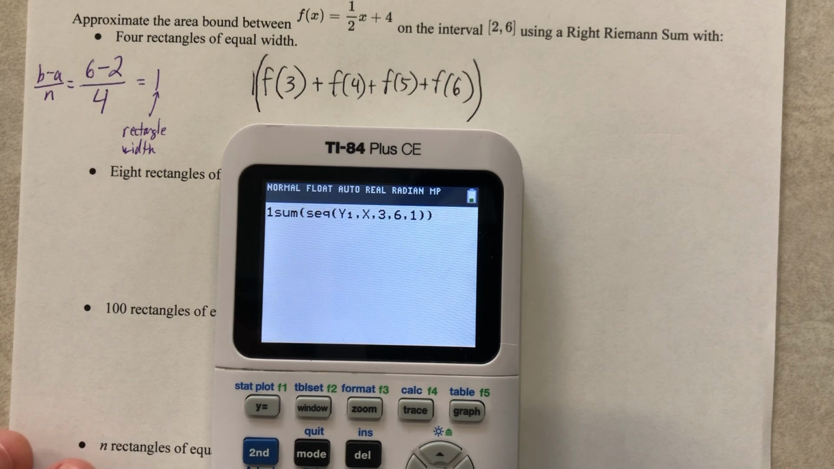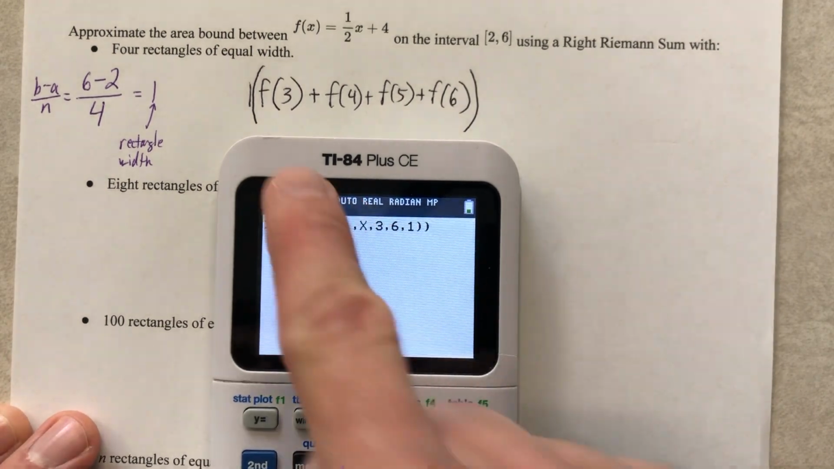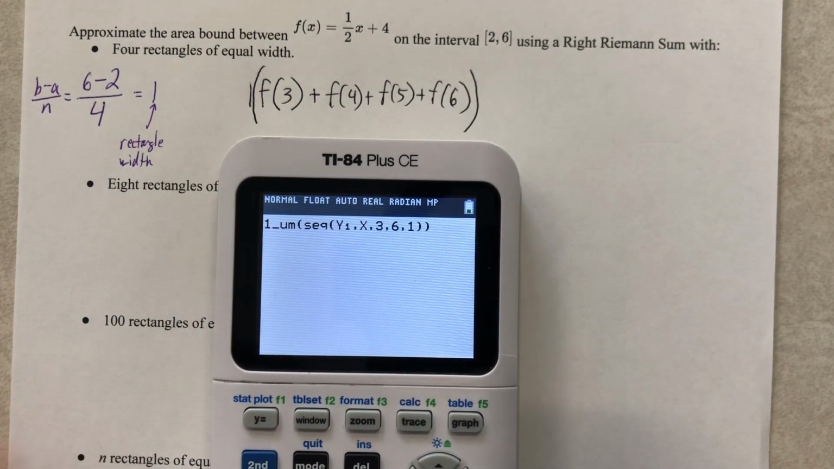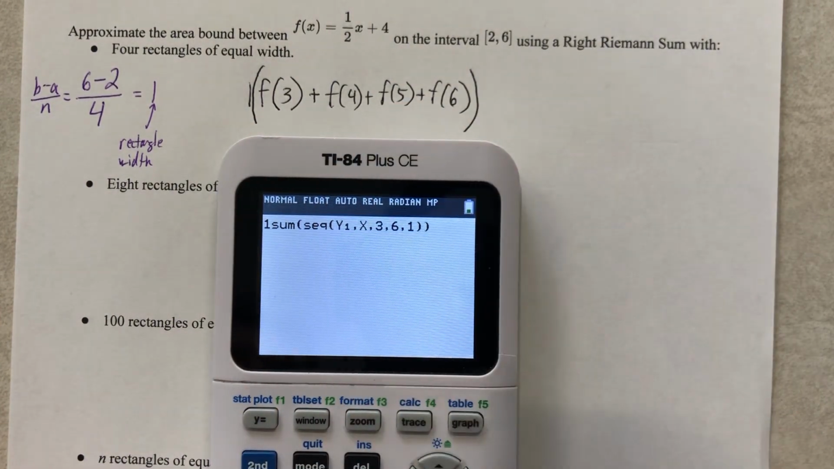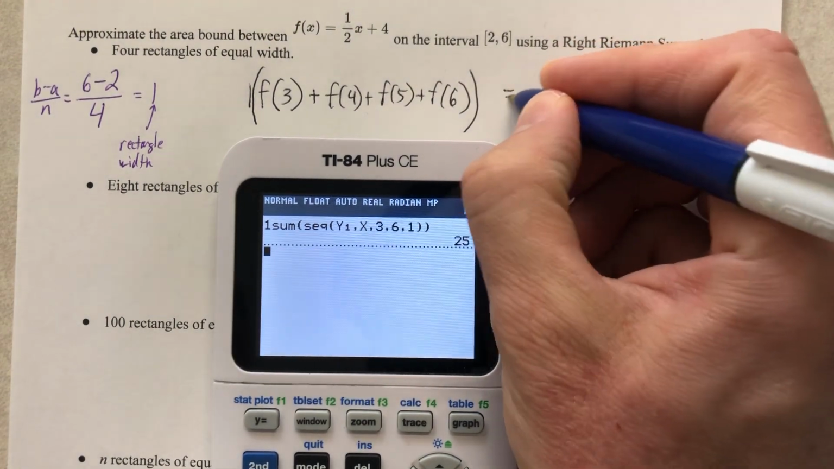So what we're doing is adding together 3 plus 4 plus 5 plus 6. Let me rephrase that. We're adding together f of 3 plus f of 4 plus f of 5 plus f of 6. I press enter, and I get 25. So the right Riemann sum is 25.